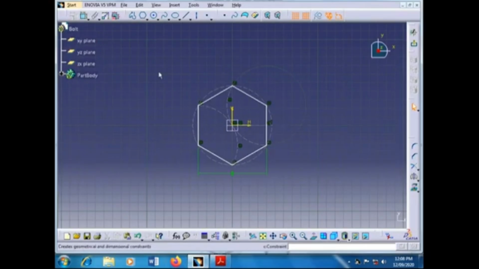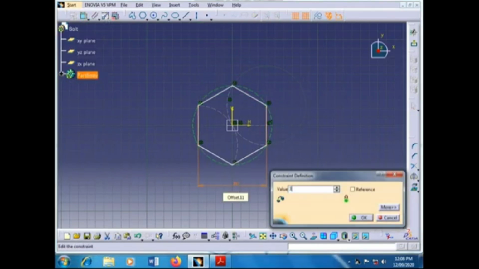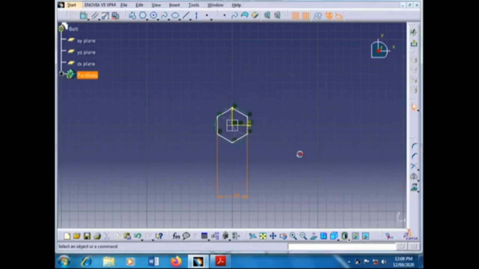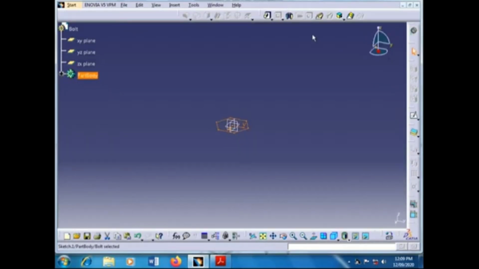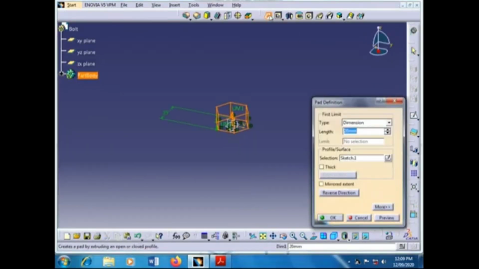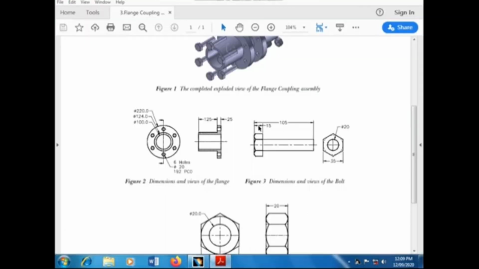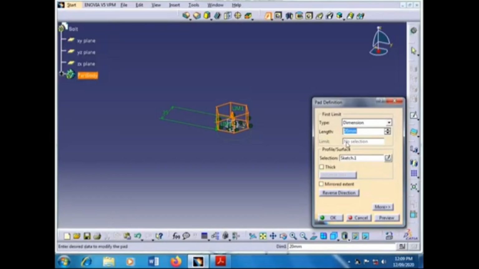So go to the constraint tool, select this. First of all, select this line and this line. So select this line, go to the constraint tool, give dimension 35 mm. Okay, then we will exit the workbench, go to the pad section, give the pad length as, here the length is given as 15 mm. So here we will put 15.